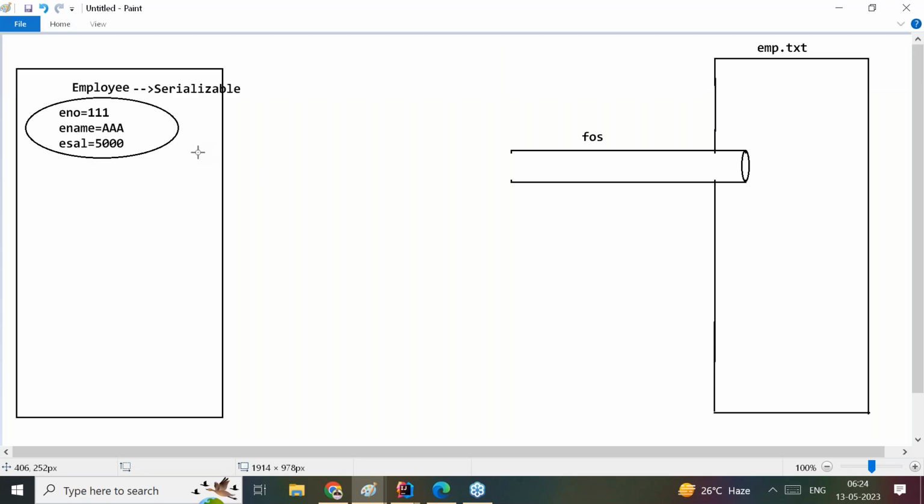ObjectOutputStream here we have to create with the FileOutputStream.